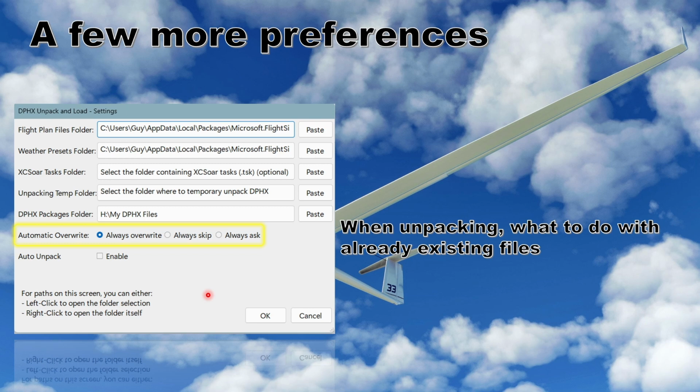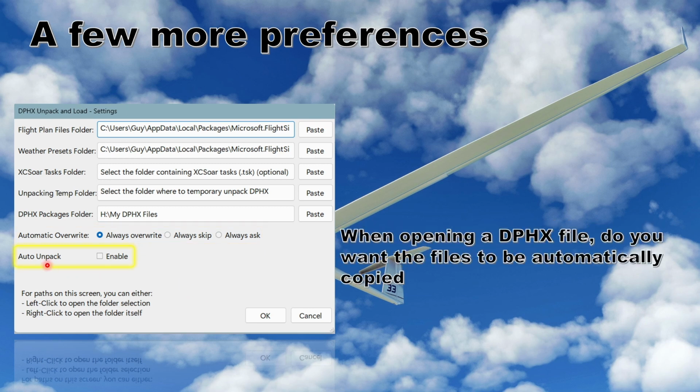It's easier. And the last one is the auto unpack. If you enable this feature, when you open a DPHX file, the files will be automatically unpacked and copied to the right folders. So if you set the association between DPHX files and the program, and you enable this, then double clicking a DPHX file will open it and copy the files automatically. That's pretty fast. That's the fastest way to get the files in the right place.